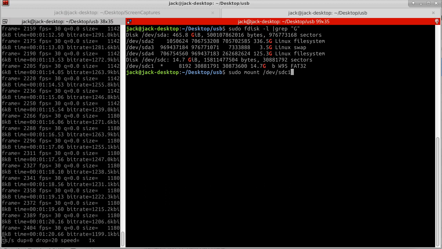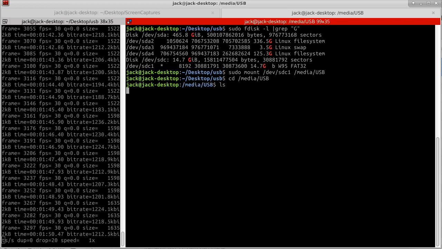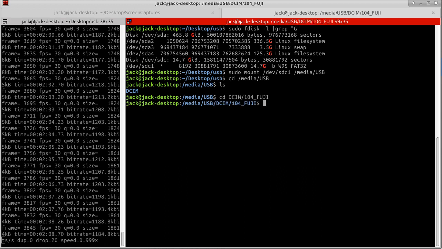Mount. I'm going to mount that, but I'm going to use an area on my computer to read it, and I'm going to have it in /media/USB. I have mounted it. Now if I go to cd /media/USB, I'm there. Okay, let me get up into the DCIM. cd DCIM. I know I'm Fuji, so 104 FUJI. There I am, and there's my test video and a picture I took.